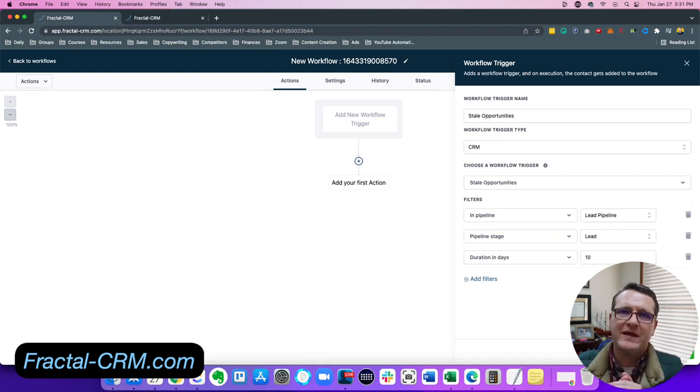Maybe we want somebody at that point to manually, on our team, pick up the phone and call them. Maybe we want to shoot them a text message. Maybe we want to move them over to not interested or ghosted. Maybe we create a ghosted column, meaning they just stop responding.